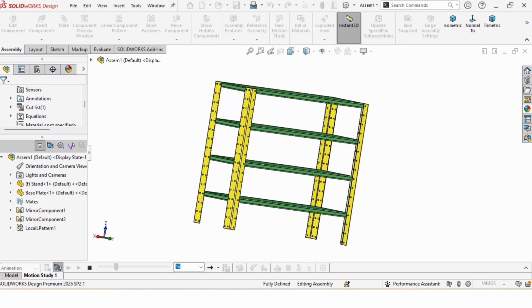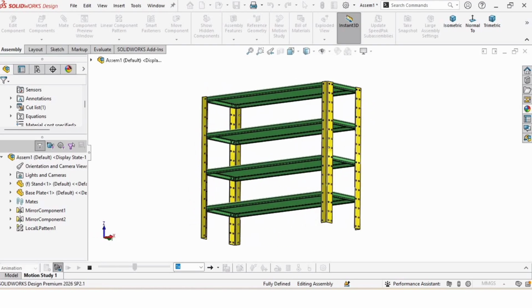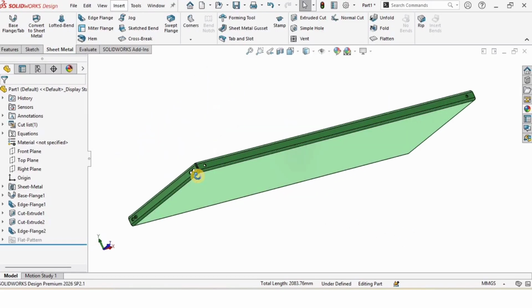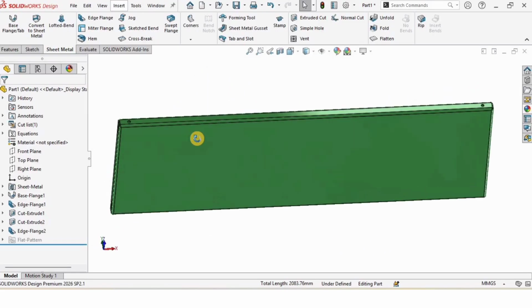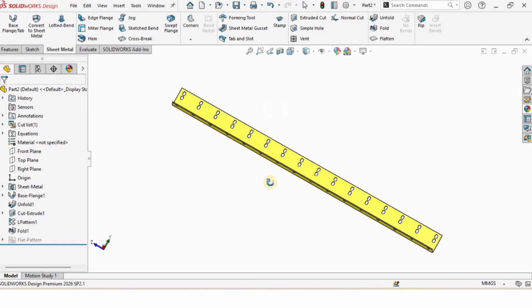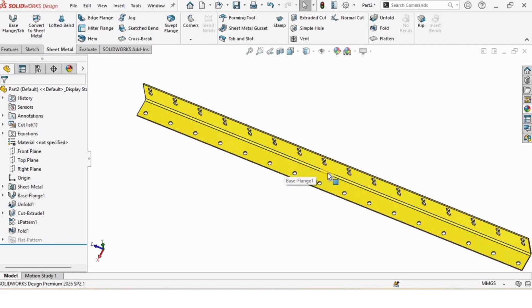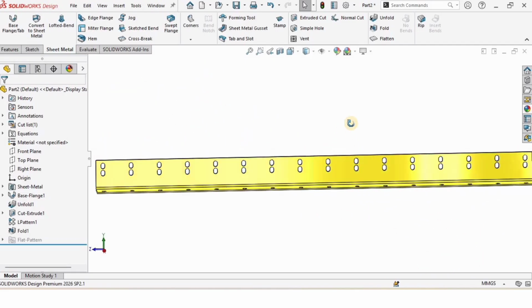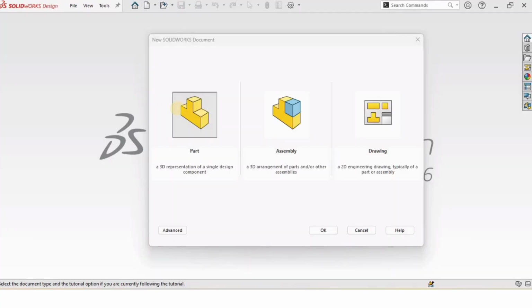Hey everyone, and welcome to this SOLIDWORKS Sheet Metal video in which we will learn how to model the parts for this rack. As you can see from here, this is the base plate for the rack and this is the stand for the rack. We will model these parts and we will assemble them in the next video. So let's begin with the modeling.